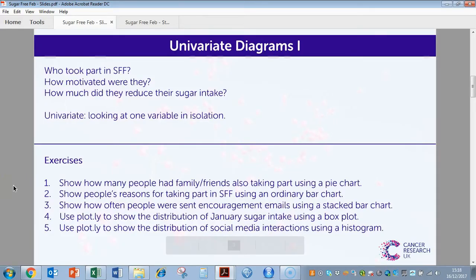In this video, we're going to look at univariate diagrams, and we're going to use them to answer questions such as who took part in sugar-free Feb, how motivated were they, how much did they reduce their sugar intake.